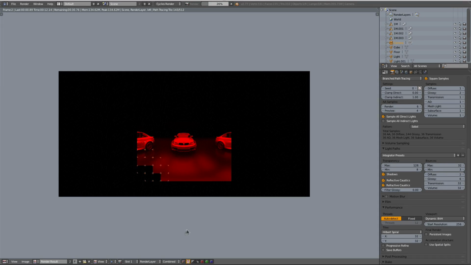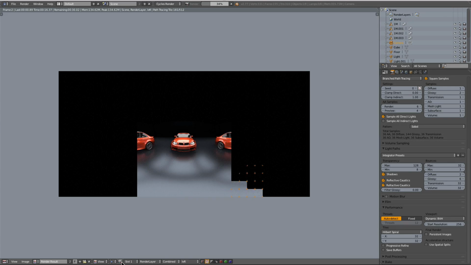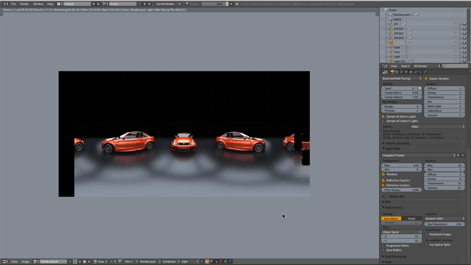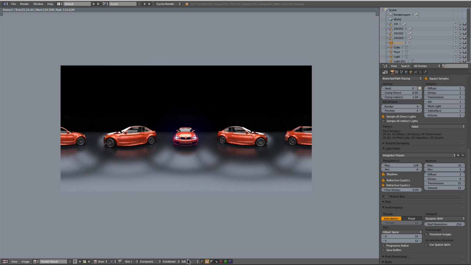Now this looks a bit weird, it's red, and that's because of this little button down there. That's the stereoscopy preview button. You can disable that to just watch the left or right side of the rendering, and you can still switch that here with this little menu.